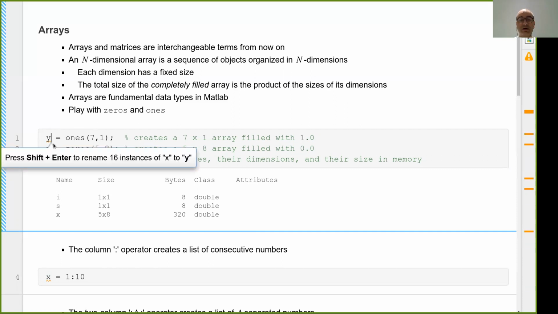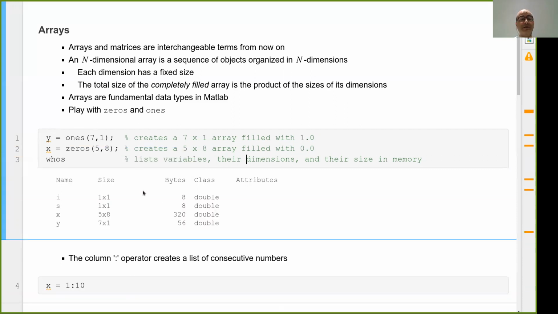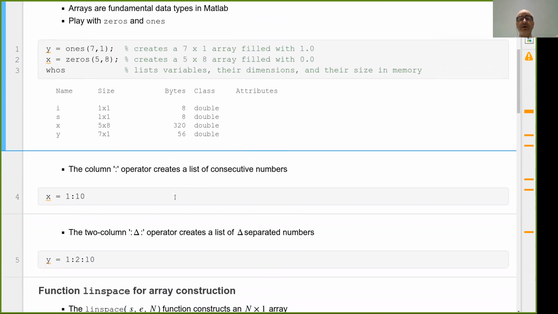So for the sake of this example, I'm going to start with Y here. When we execute whos, you can see that we have X that is 5 by 8, and we have Y that is 7 by 1. So whos will give us a list of the variables, their dimensions, their size and memory, and their types, which is a great thing to have in case you're not tracking which variables are currently in use.